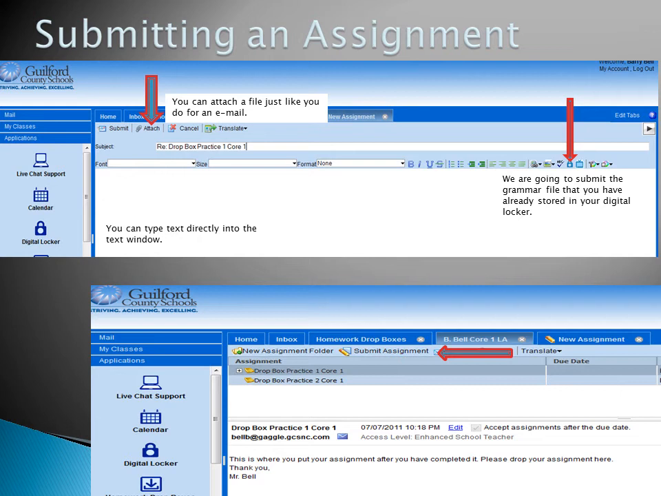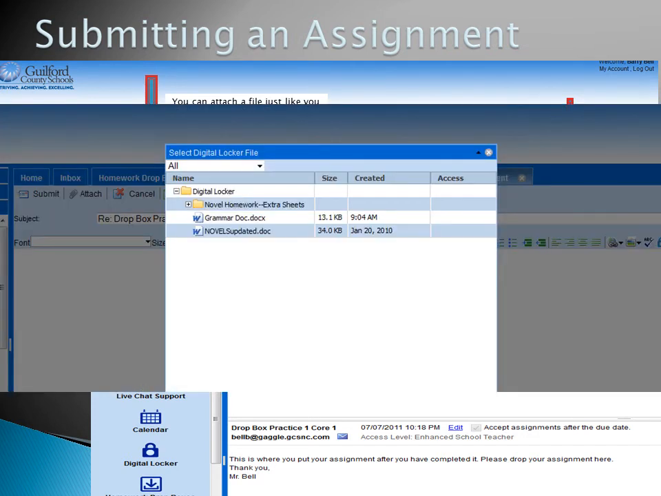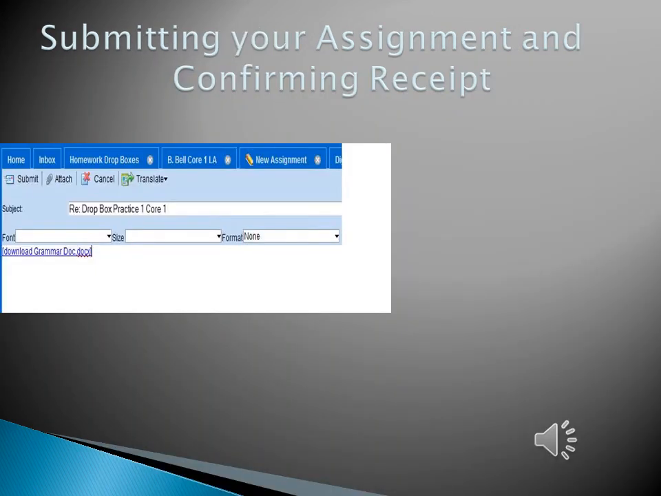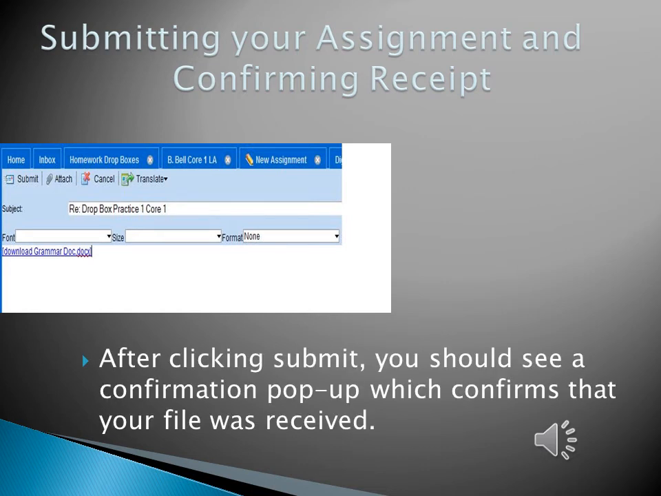to open the assignment submission form, and then click on the small lock icon next to the spell check. If you place your cursor over this icon, you will see a pop-up that says Insert File from Digital Locker. Double-click the Digital Locker icon and choose your grammar file from the pop-up window. If you completed the steps on the last slide properly, you will now see blue text on your screen that states the document will be downloaded.